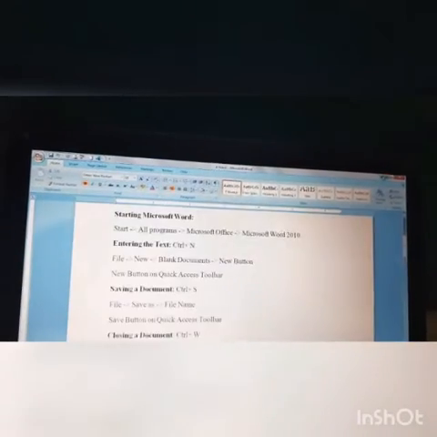Okay, if not, once again there is an option, shortcut, Quick Access Toolbar. You can click Save in this. Immediately it will get saved. Clear? So I'm saving. See here, that's all, it's saved. Okay, so this is about how to save.